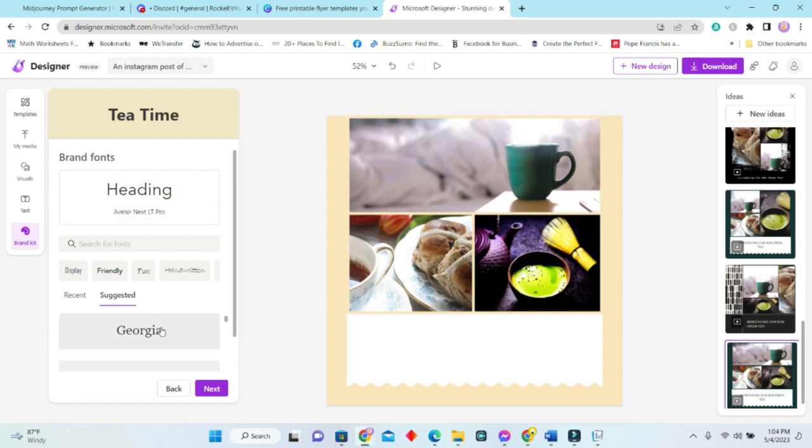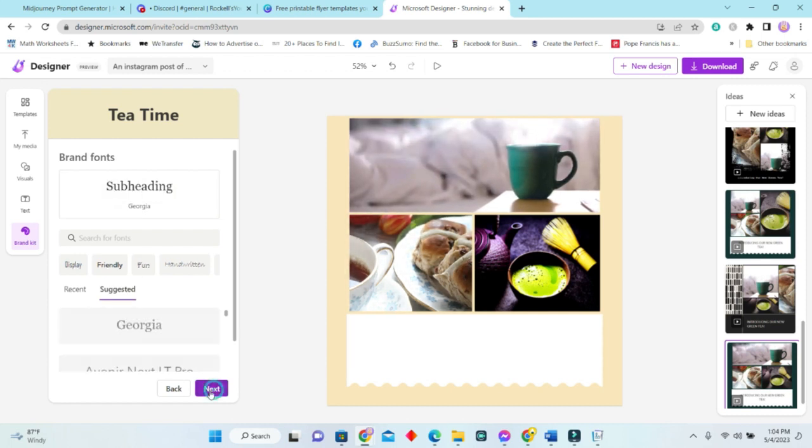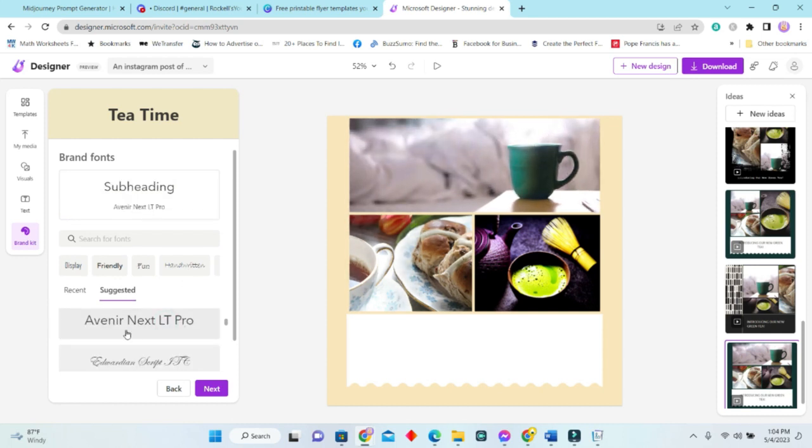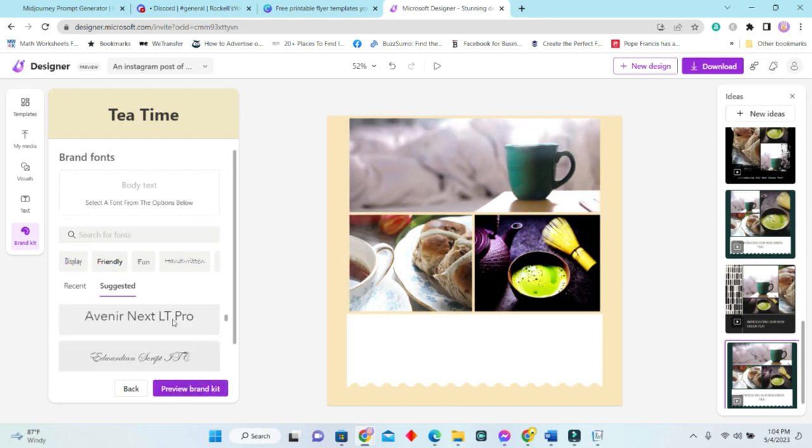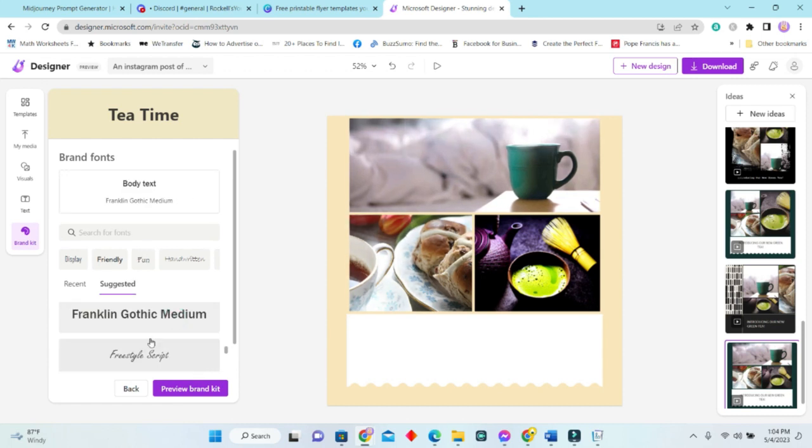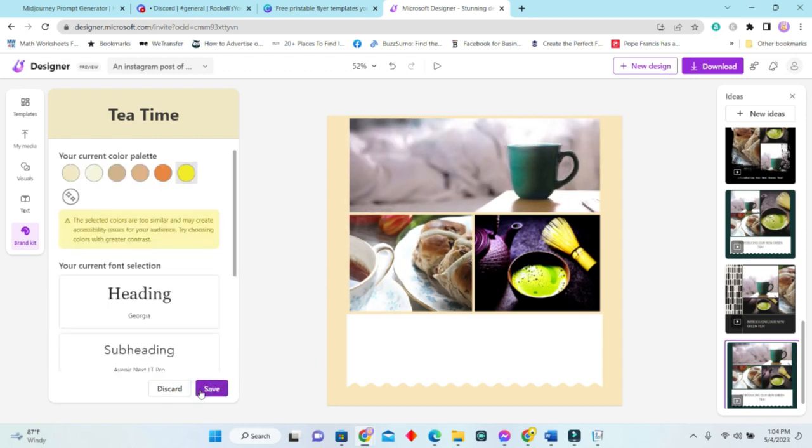Then now we have the heading. I will simply use what it is suggesting and just click use a Georgia font. Click on next. For the subheading, I will use this one, the Avenir Next LT Pro. Click on next. I will just again use what it is suggesting. For the body text, I would use this, or I can use this one, same thing, right? And you click on next. So here it is telling you that selected colors are too similar and may create accessibility issues for your audience.